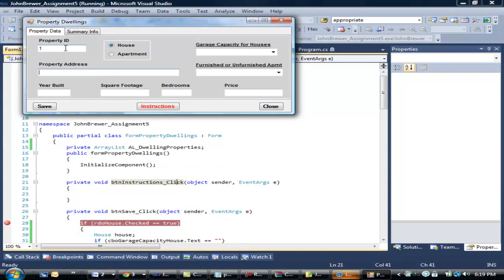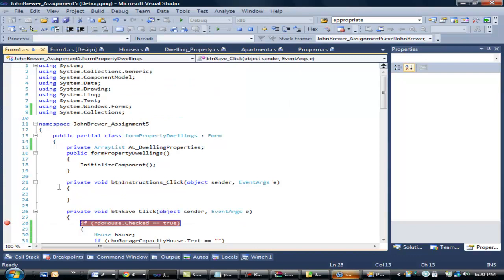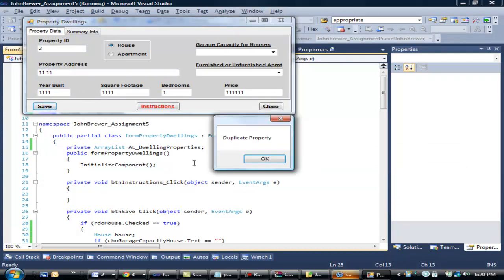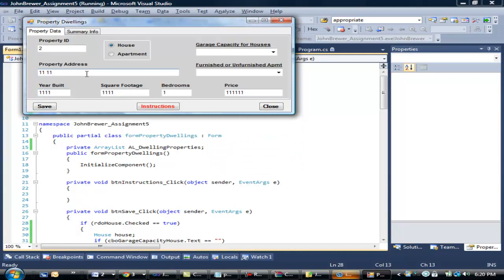Property ID 1, property address 11 space 11, year built 1111, square foot 1111, bedrooms 1, price 111111. I know. You need to clear up all this. Property ID 2 is a duplicate property. Very good. I'll change my property address as 222. Still, it should give me a duplicate property. No, why? It should add. I'll make it 333. Now it should give me duplicate. This property is already there. Okay. I'll make it 3, no, 4.